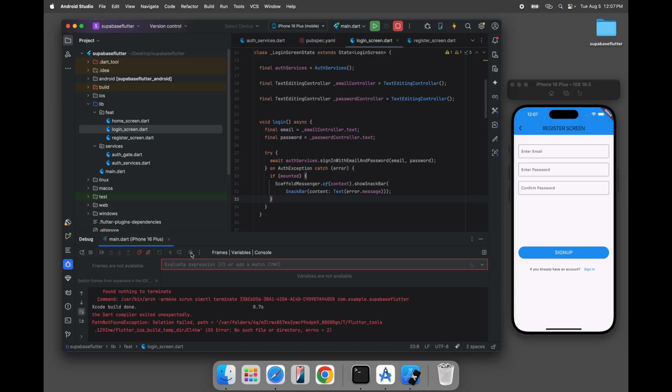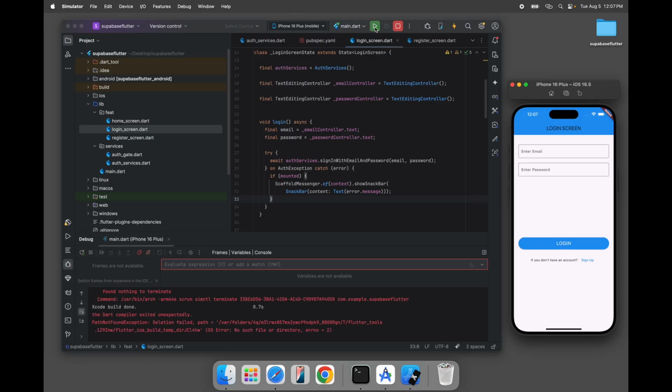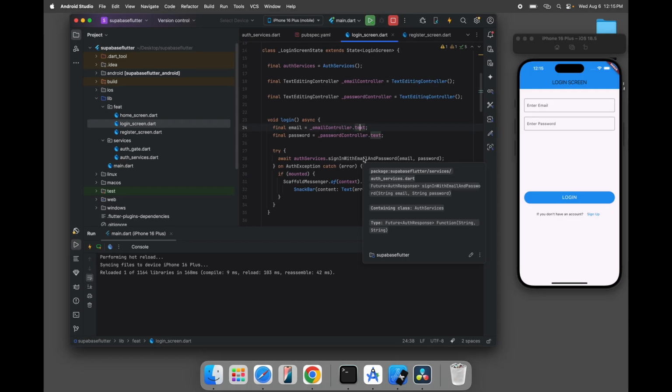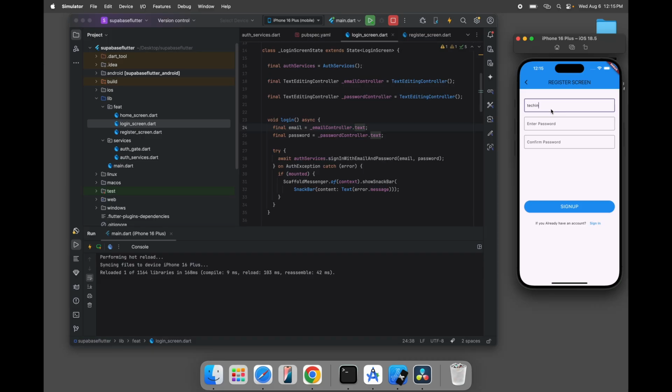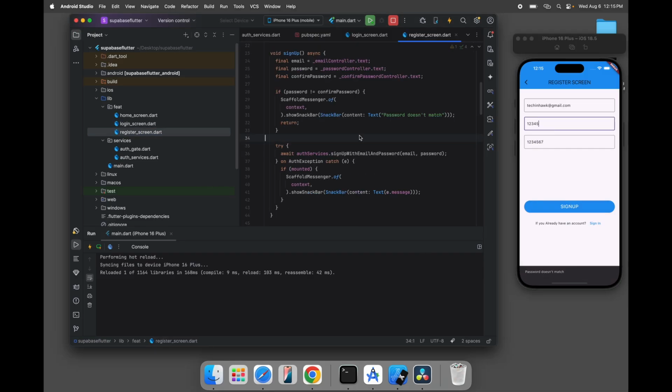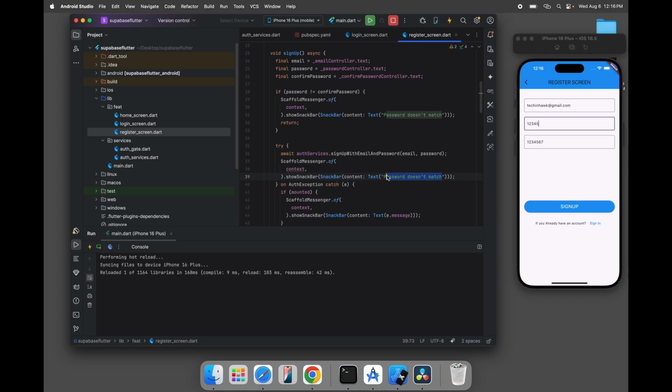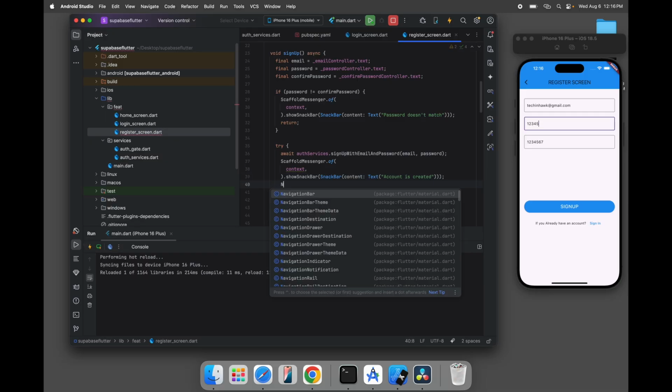So what we will do, let me rerun this. So now we will register a new user. So I will click on this sign up, and here we will enter any email. So if I enter some wrong password, it will showing me that password doesn't match. So we are showing here this pop-up. So I will do one more thing. I will just copy this, and here if the account is created, so I will show the pop-up account is created, and also pop to the back screen.